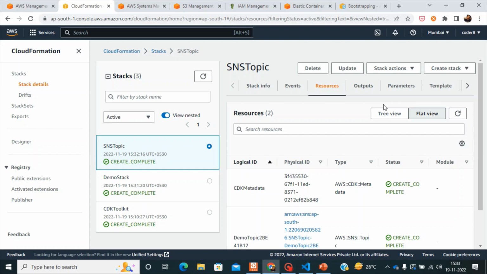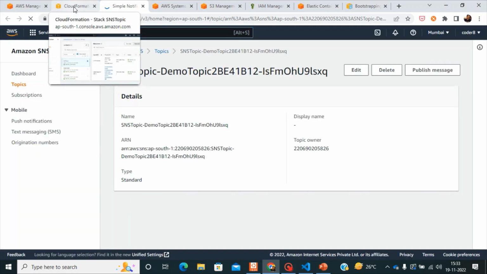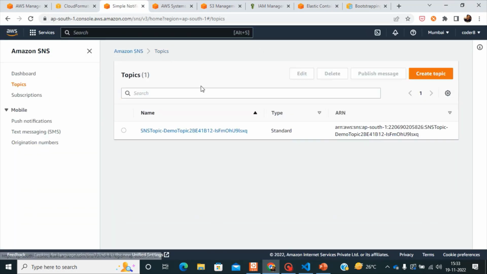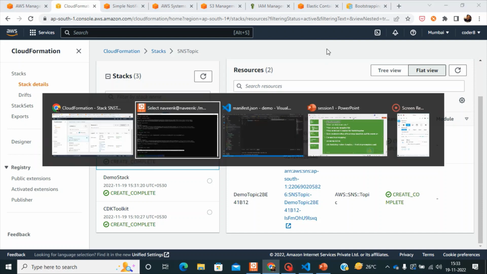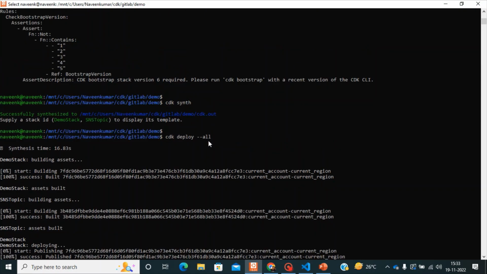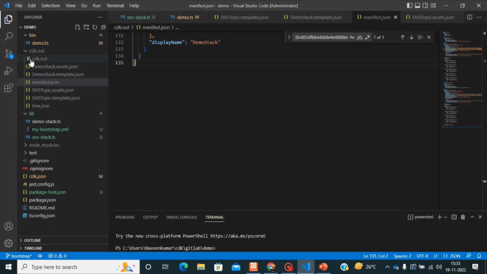And if I show you here, for this SNS topic, you can see this is the SNS topic that the system created during the deploy process. This is my SNS topic that CDK Bootstrap created while it was deploying the SNS topic stack. So let's see now what the importance is, the importance of the cloud assemblies and the different files we have.